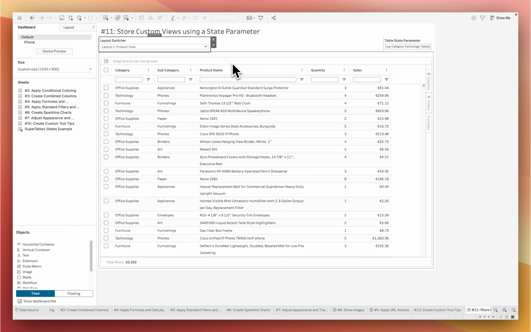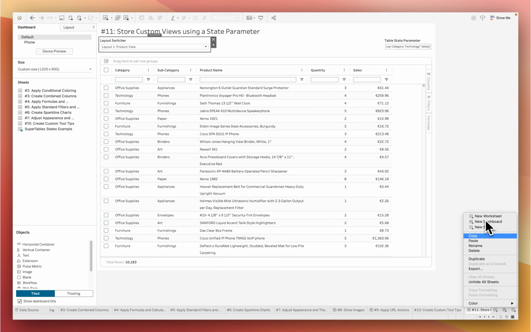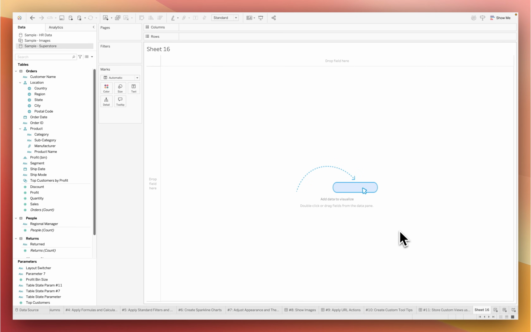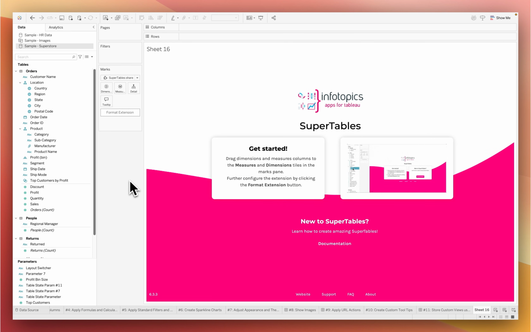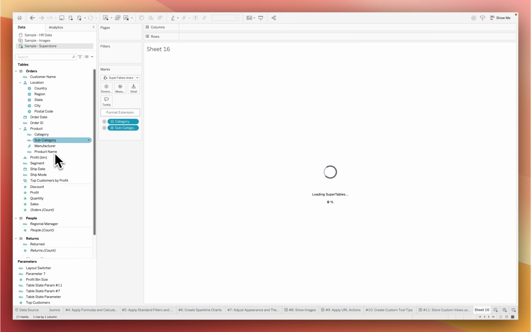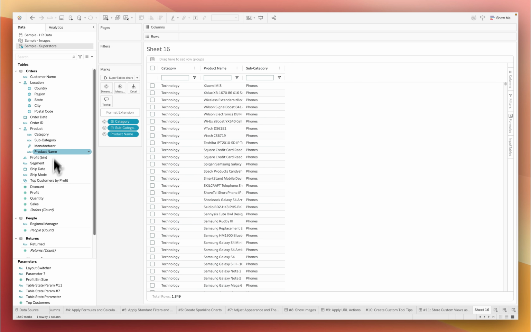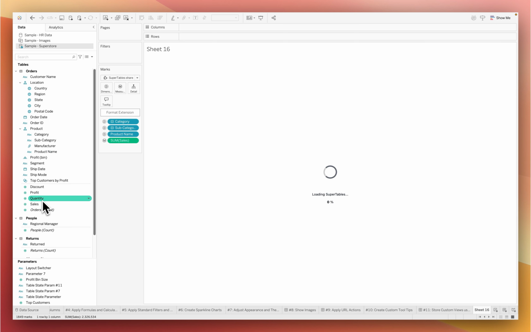Let's create a new worksheet to learn how to do this. As always, at first, we have to pull in our SuperTables extension, and to keep it simple, we will only work with 5 data columns. For this, we will use category, subcategory, product name, sales, and quantity.